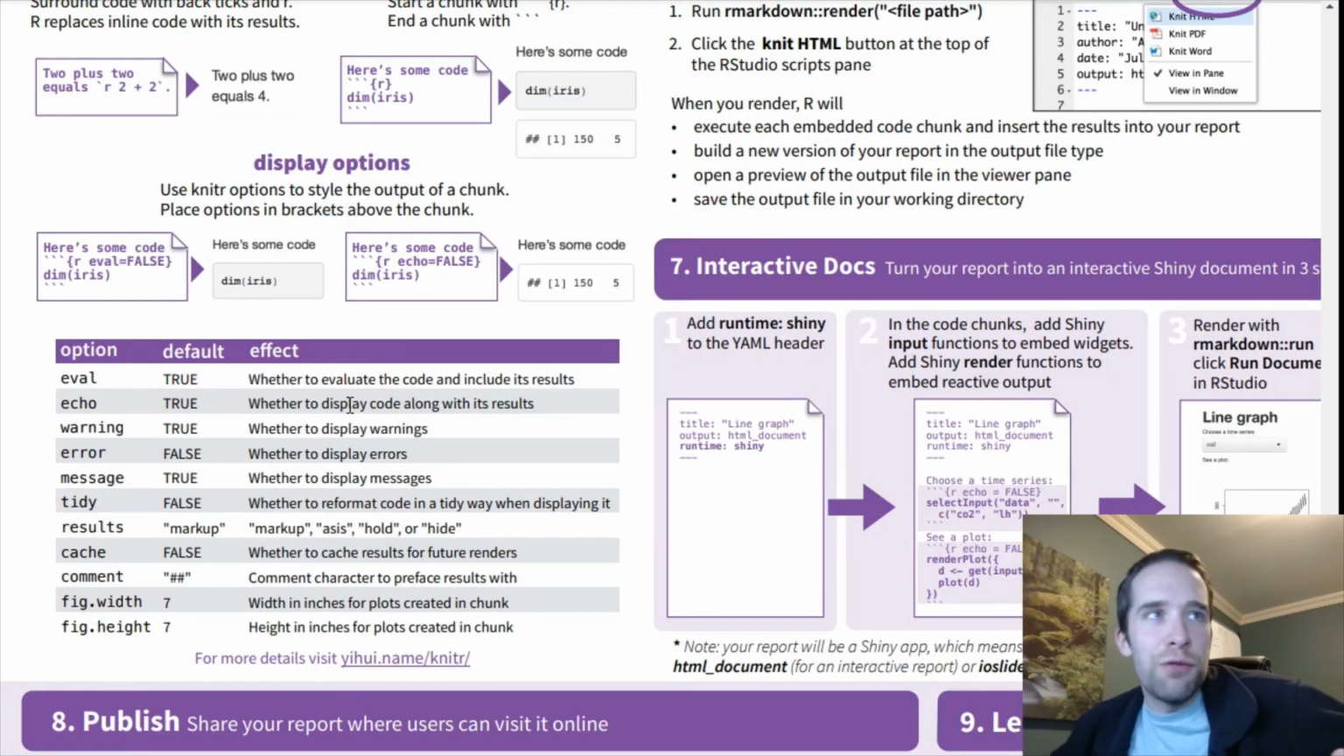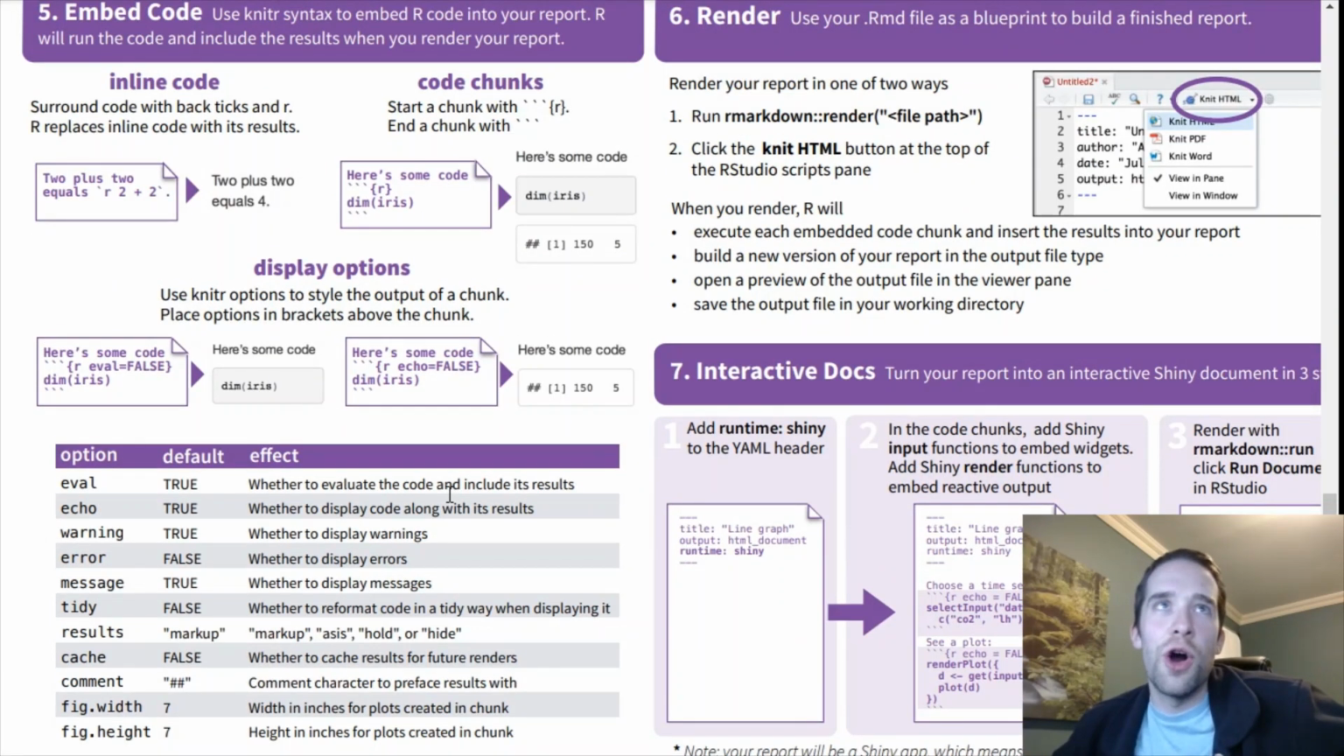There's eval for whether to evaluate the code and include its results. Echo is whether to display code along with its results, so on and so forth. I don't like to display warnings or messages, and the defaults to those things are true. So up front, I just change those things to false. So those are your options.